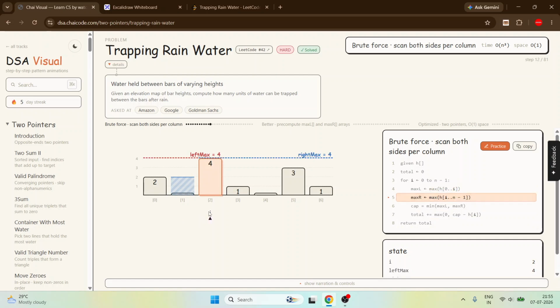The right max is also 4. Okay, for this index, this will be added as 0, because 4 minus 4 is 0. Then we go to the next index. For this, the left max will be 4, the right max will be 3, so the minimum would be 3, and this is the area where we can store the water.